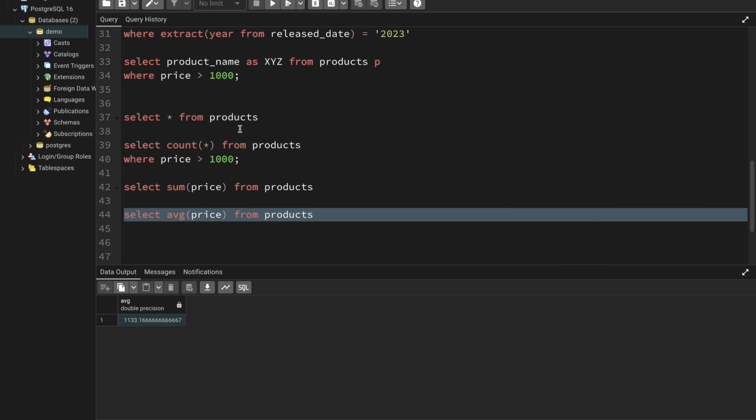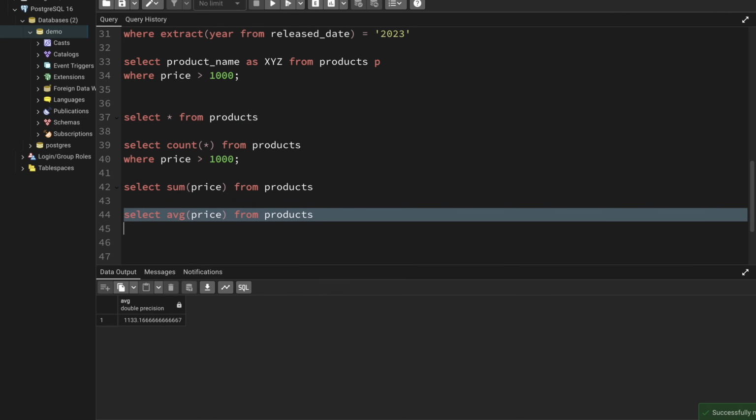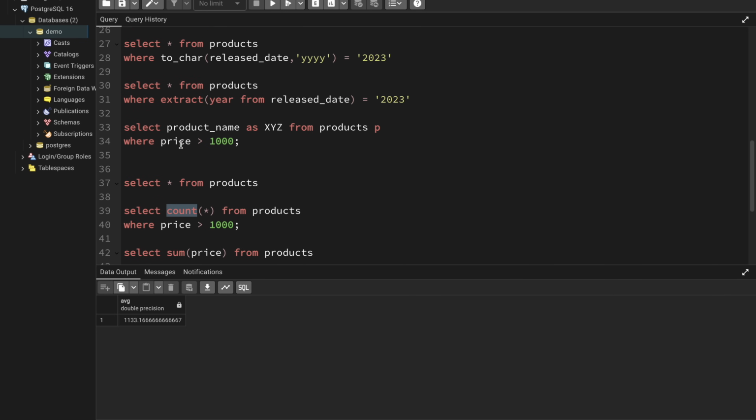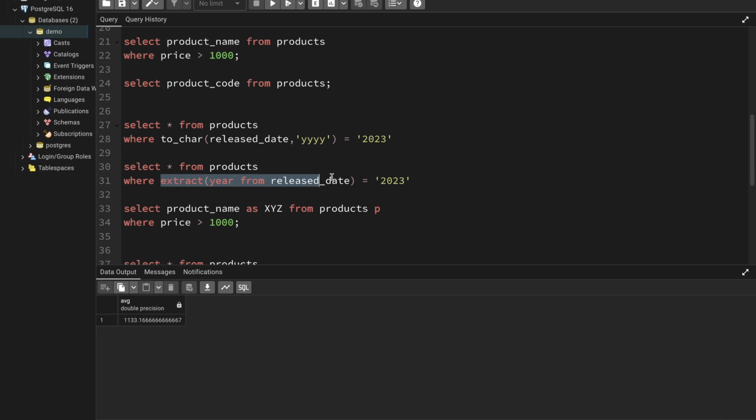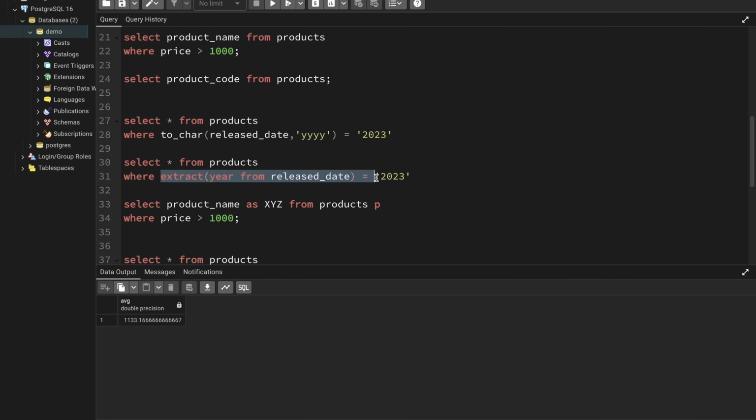Okay. Now what exactly is an average? It's basically summing up all these three values and dividing it by the total number of records, that is 3 in this case. And that's why I'm getting around 1133. Okay. So these are a few important basic things that you need to understand. So aggregate functions like sum, average, count, and how do we filter data based on some values? How do we filter data based on date columns, etc. Okay. And also about aliases.